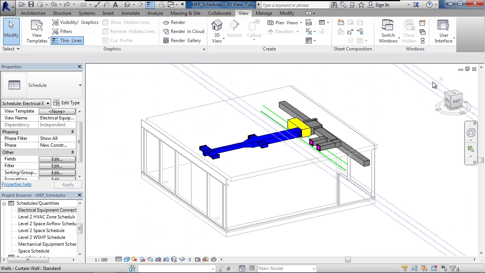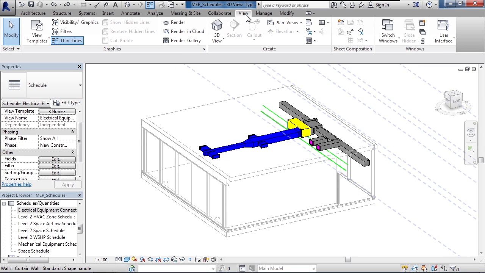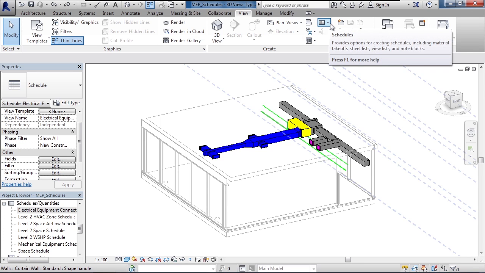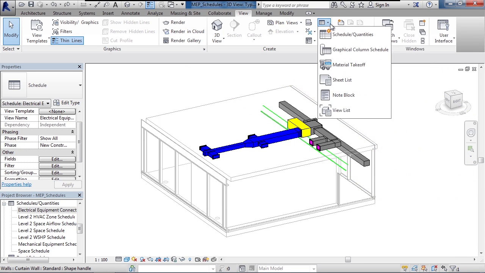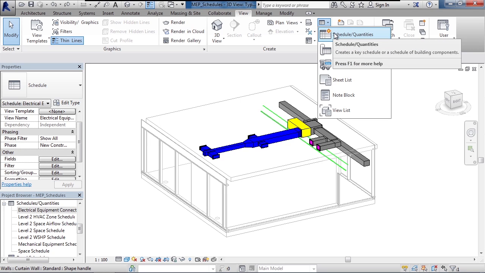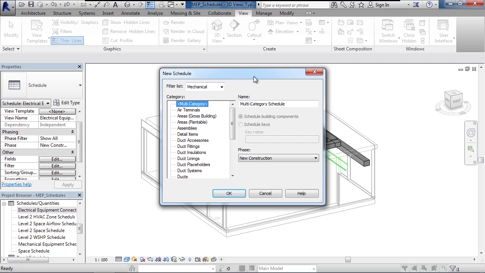Now let's create a new schedule. So to do that, let's go to the View tab on your ribbon. In the Create panel, to the very right, you have a Schedule dropdown. Go ahead and click the Schedule dropdown. Now, it lists a lot of options in this dropdown, but the one we want for this lesson is just going to be Schedule Quantities. So click Schedule Quantities.